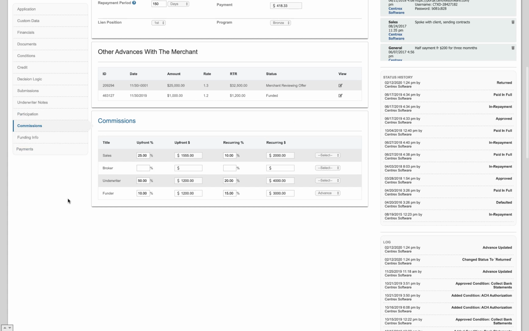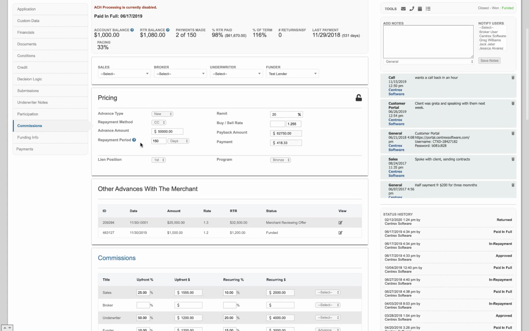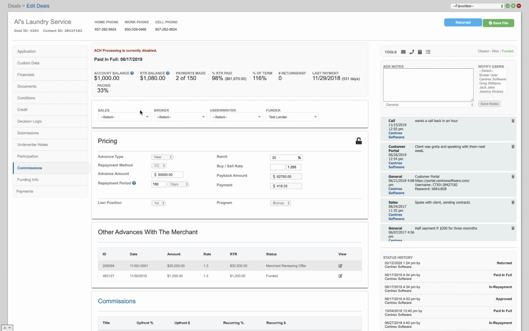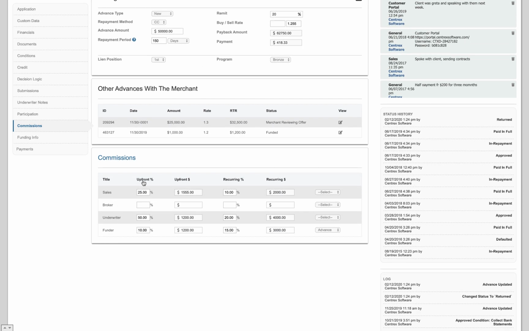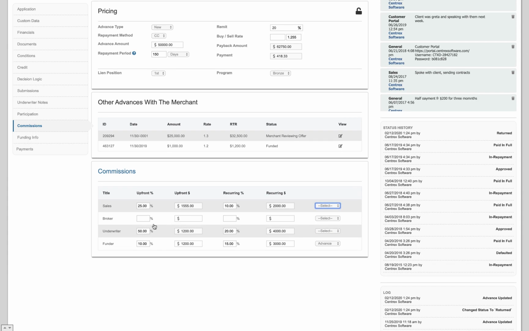Under the commission section, you can come in here and you can track commissions for sales, broker, underwriter, and funder. You'll notice those match the assignments here. We can customize these assignments and the commissions will follow suit. Okay, so I've got upfront percentage, upfront dollar amount, reoccurring percentage, reoccurring dollar amount, and then I can do this based on the advance amount, the payback, the profit, or the syndication. If you track commissions here and you have syndication partners on file, the system will automatically calculate the syndicate split, and it'll show up in the reports that way for the part of the commission they're responsible for.